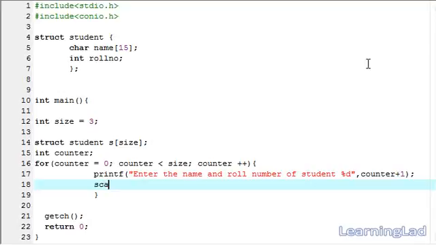Then I'm going to use the scanf function to receive the input. First we are receiving the name, that's going to be %s, then we are receiving the roll number, it's going to be %d, a comma. Now we have to specify where we want to store the data which is received from the user. So we want to store it in this array s, that's why I'm going to write s here. Then within the square brackets, we have to specify the position. We want to store the first value at the position 0, that's why I'm going to refer counter here.